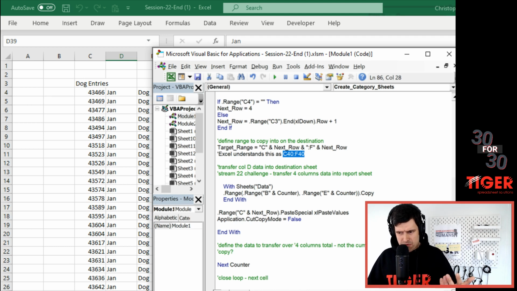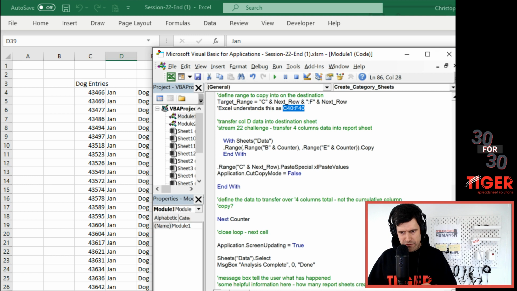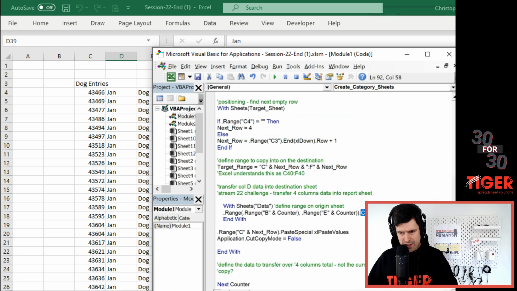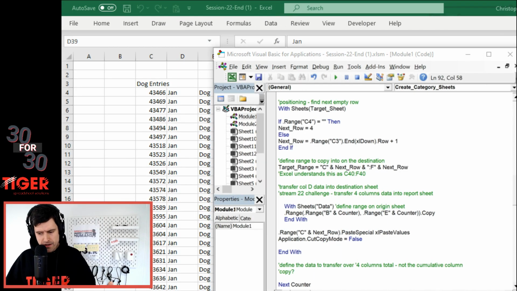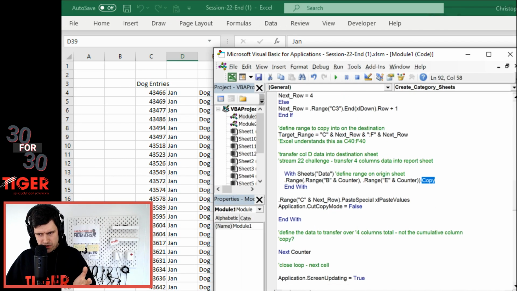And then we've got a similar thing happening for our origin sheet. And let's say define range on origin sheet. Now we do have the code here. This code is from the last session. And this is the code we are using with the copy method. So this is how we were copying the data before. But we're trying not to use the copy method, of course. So my question to you now is, can you tweak this code?